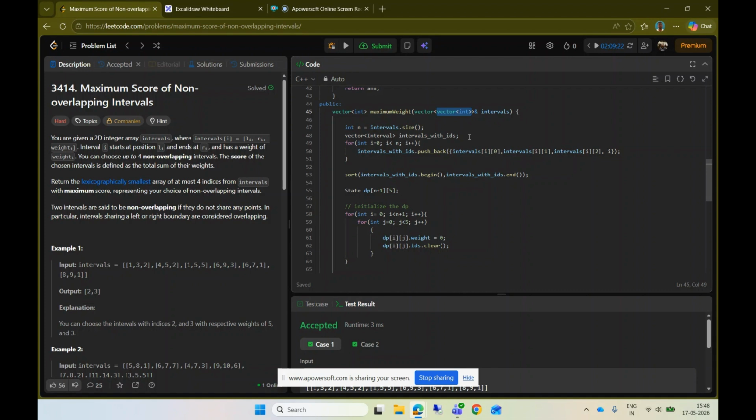Combined weight means the sum of the weights of all the individual intervals that the group comprises of. Okay, so basically we are taking the size here, nothing else here.